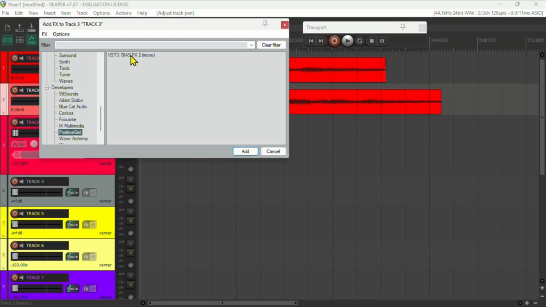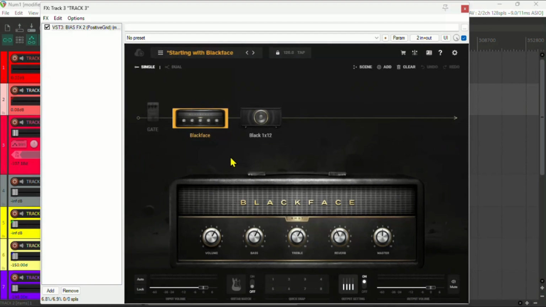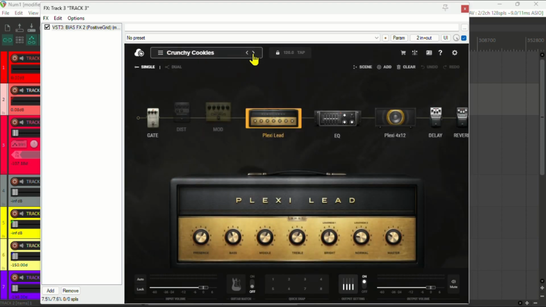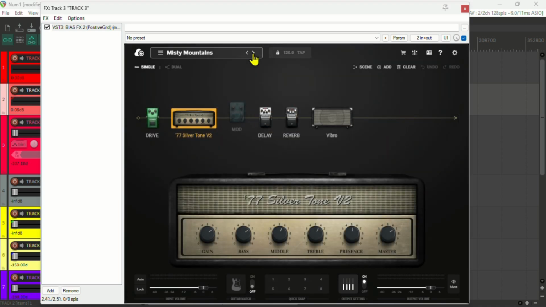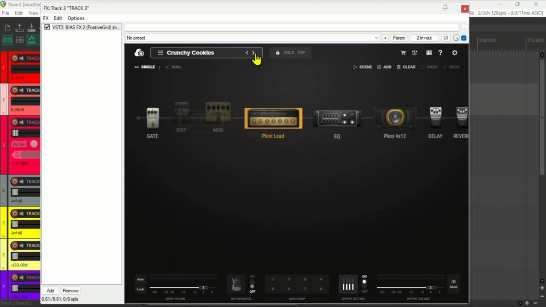This free version is pretty limited. It's only in mono. I'll click that, click add. Take a second for it to boot up. And this is the way it comes up. It's got all kinds of, some presets in here, I should say. I could do a tutorial on this thing in itself. Let me just go to one that's got a bunch of stuff.